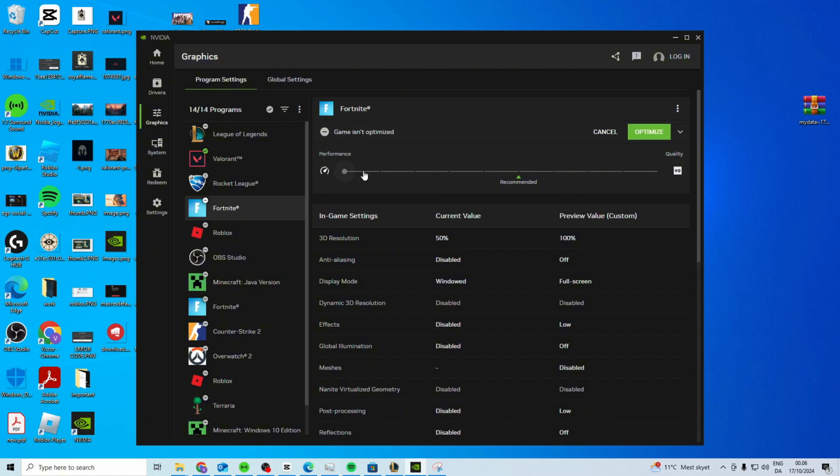So if you can handle having a game that looks really bad, you can have it on the lowest and click optimize. But if you want it to look a little bit better, you can select one of these and it's still gonna increase your FPS. So let's go for this one and press optimize.